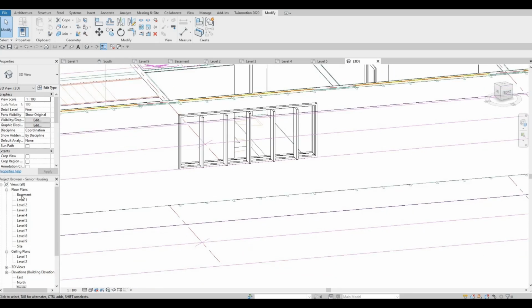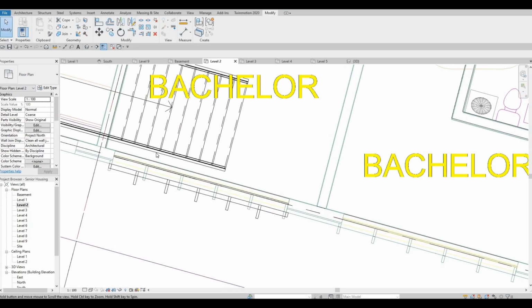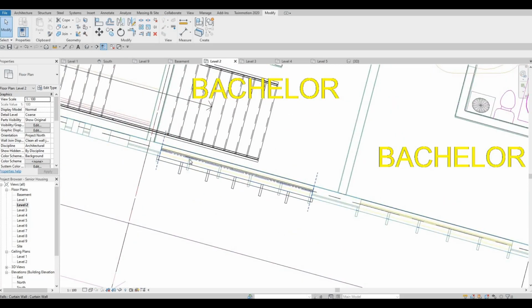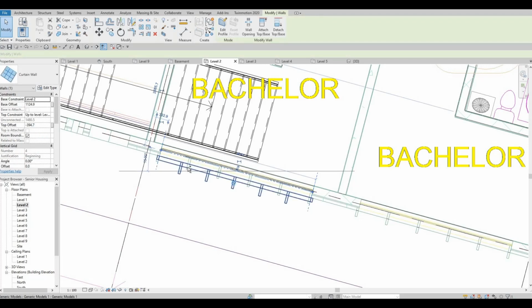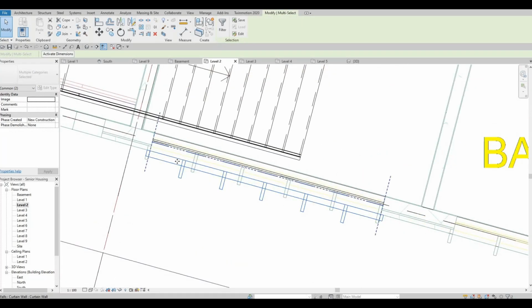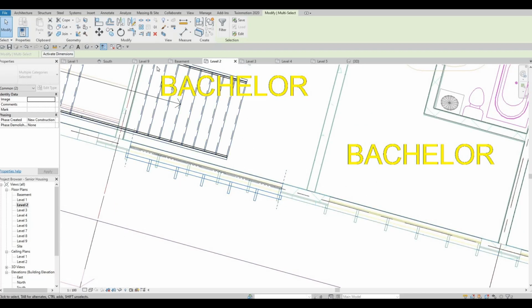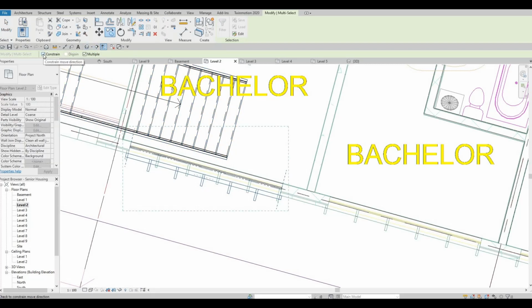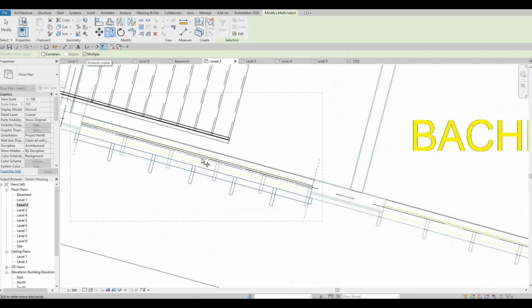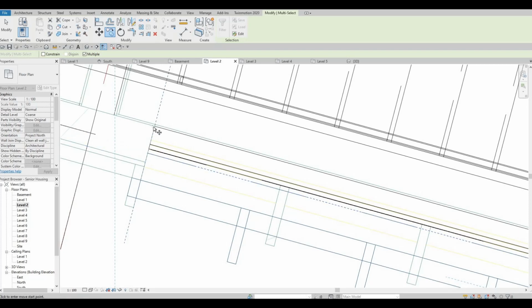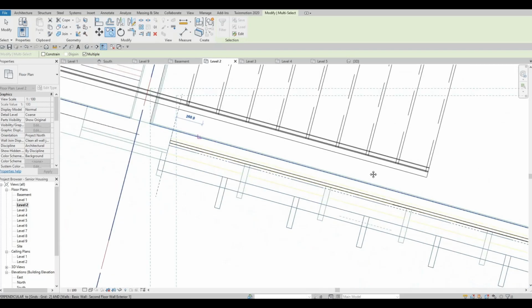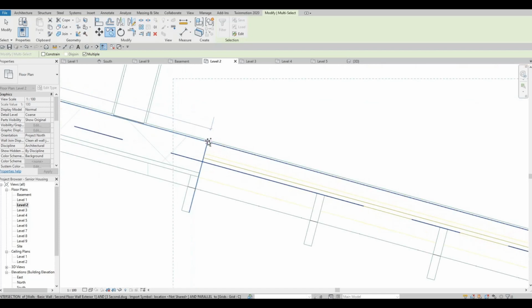Okay, so now let's go back to our level 2, and what we could do is we could select this and this one, both of them, by holding control button, and we can copy, uncheck constraint, and make sure multiple is checked, and we could grab it from here and select and add it here.